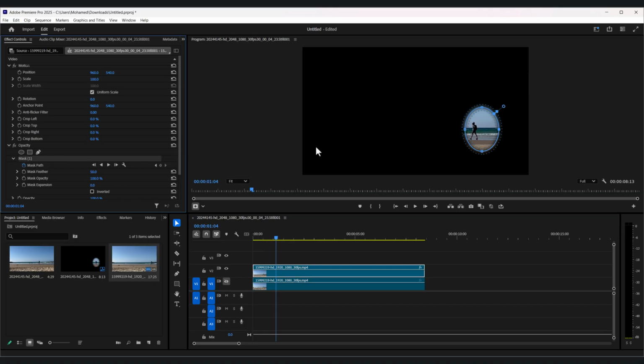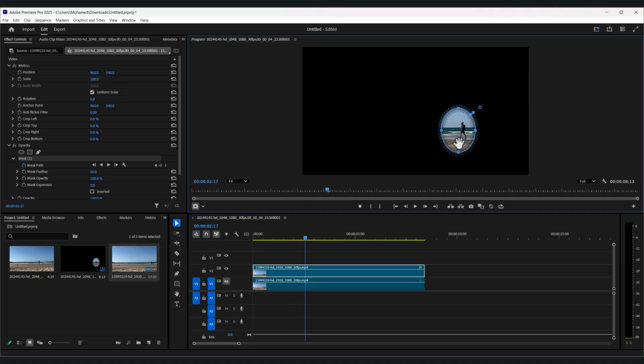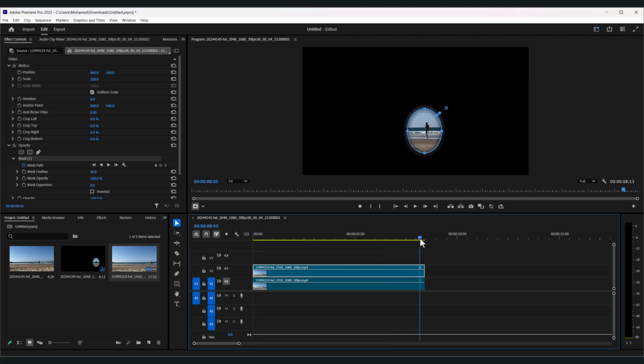Go over and click on Mask. Then, on your preview window, click and drag the mask over in the direction your object is moving in. Now, move ahead a few more seconds. Then click and drag your mask over like before. Continue doing this until you cover the entire distance with your mask.